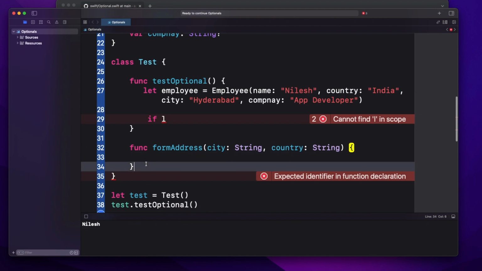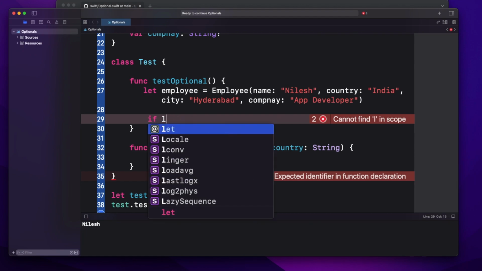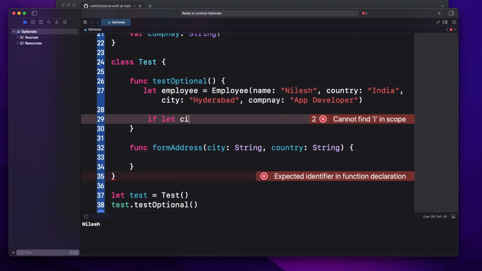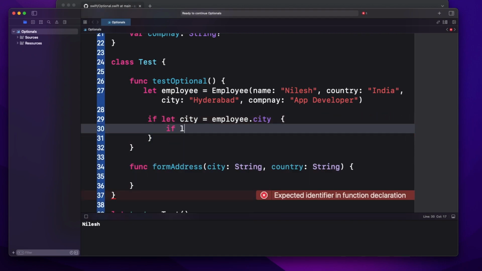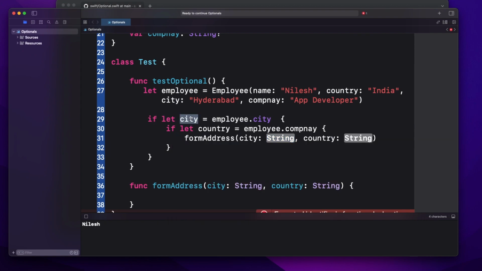Now to call this function, what do you need? You need city and you need country, and both are actually string, not optional. So what can you do? One way you can write is if let city equals to, generally as a junior developer you write it, employee.city, and then you again write if let country equals to employee.country, and then you can call the function formAddress and pass city and pass country.